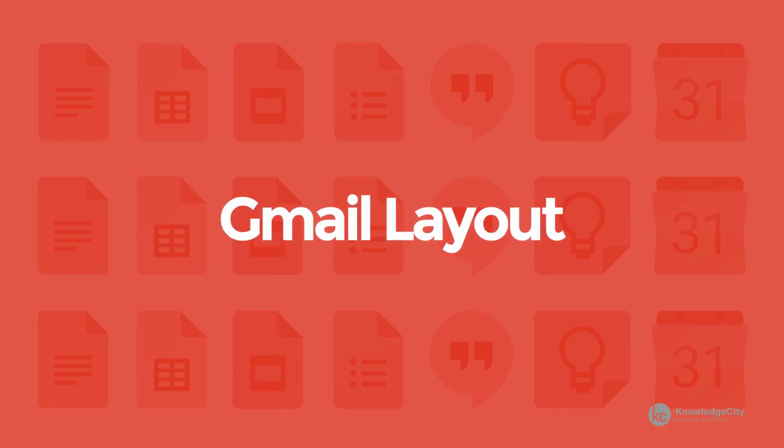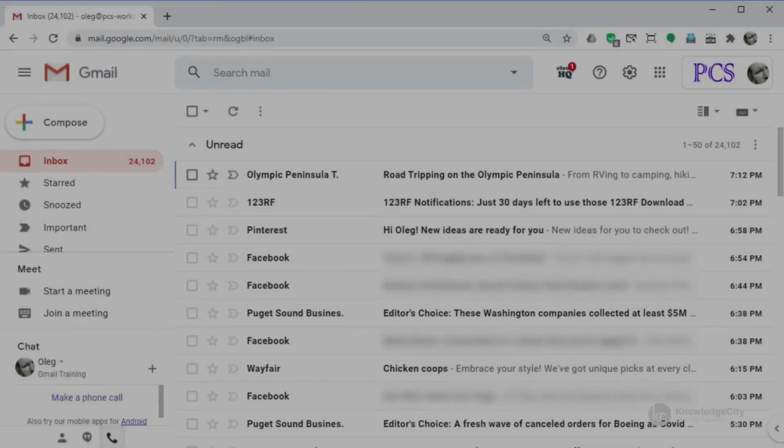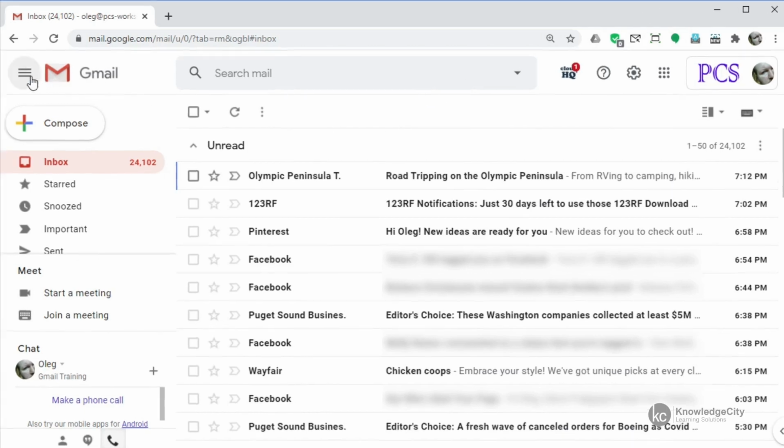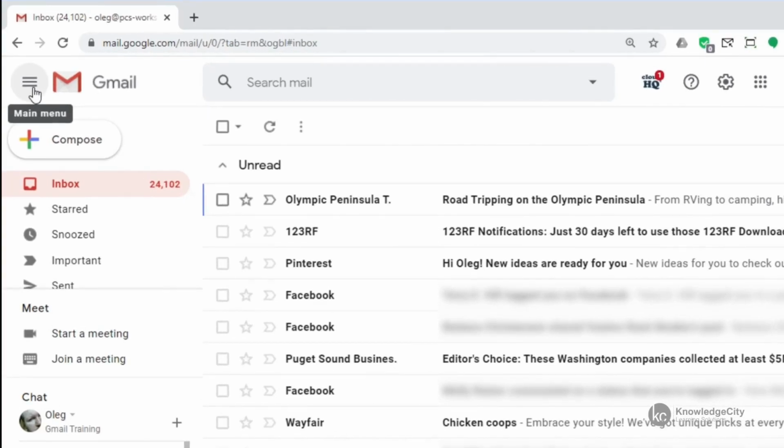Let's talk about the user interface and the layout of Gmail in this lesson. When you get into Gmail, the first thing you see is a little hamburger menu that says main menu. In reality, it's not a menu. It's a way to conserve some screen real estate on the left side. As you can see, we have this panel.